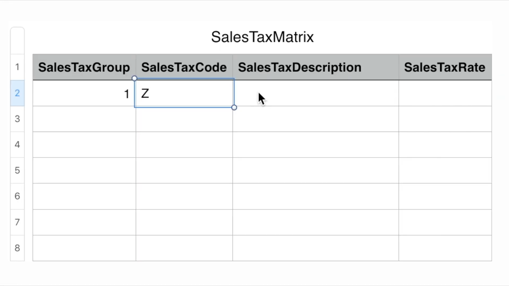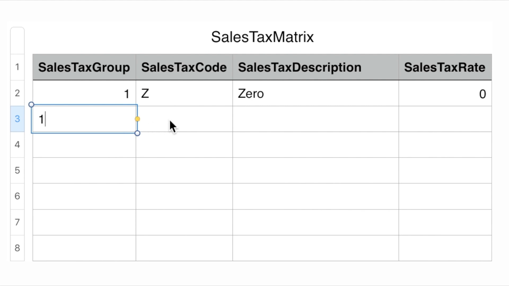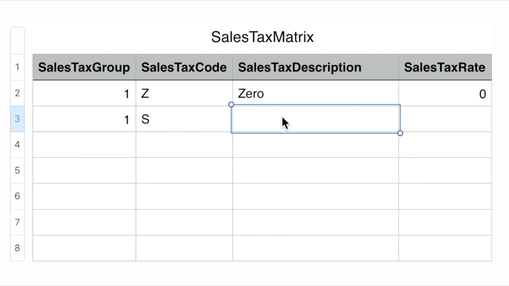You can optionally describe what your tax is, such as 0. This will then show on your order acknowledgement. Then set a rate to the code, such as 0%, or a standard rate of 20%. This will then be applied to your order line value for this group and code combination.